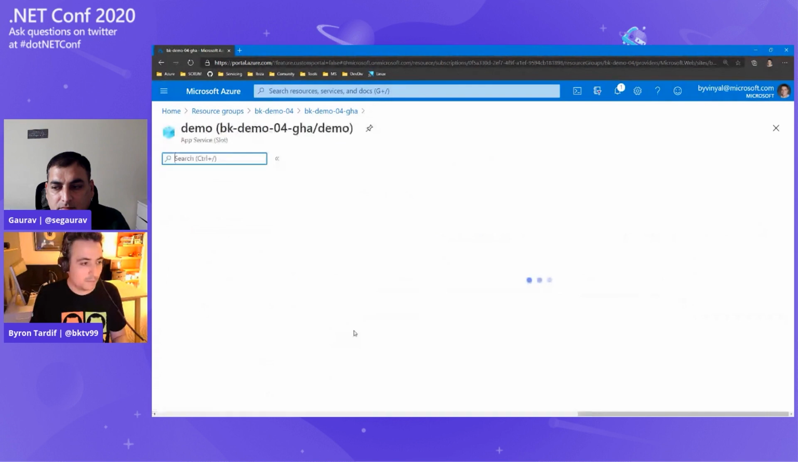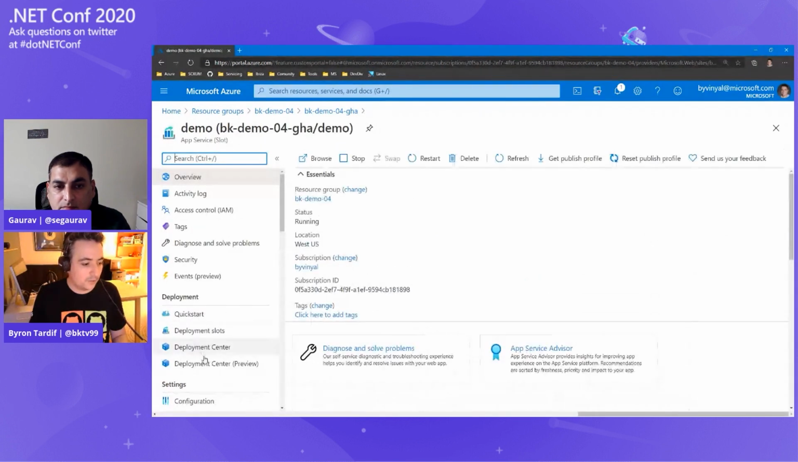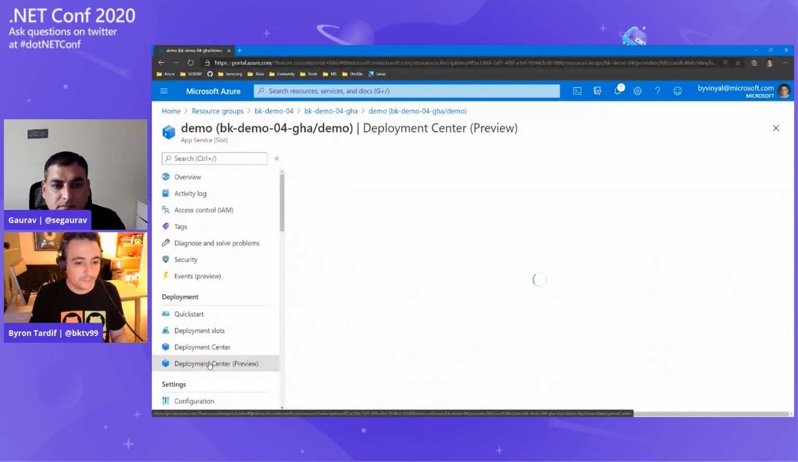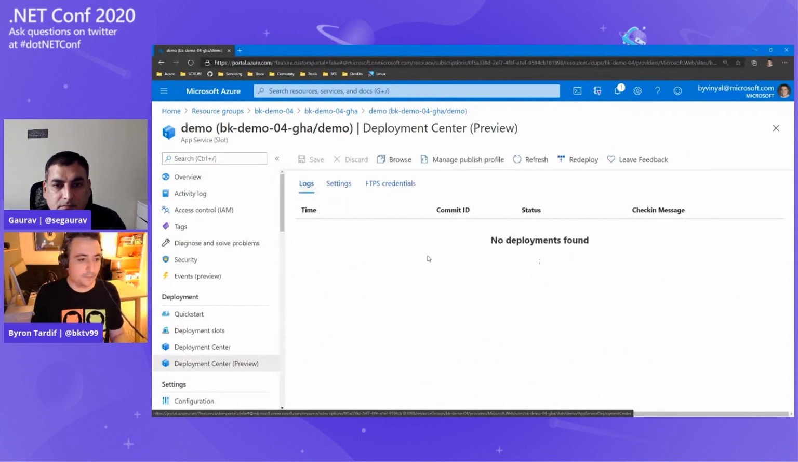So I'm going to go over here to demo. And the next thing that I'm going to do is I'm going to use Deployment Center. In this case, you're going to see that there hasn't been any deployments.